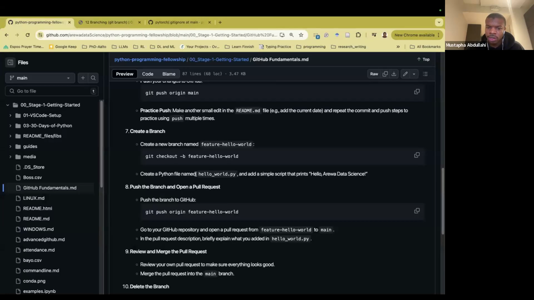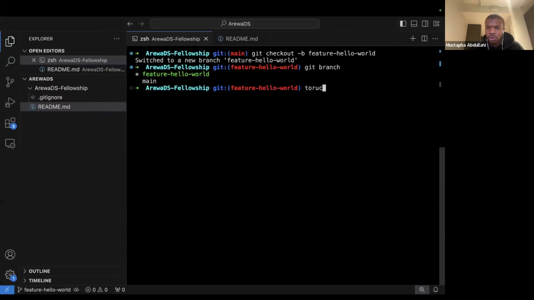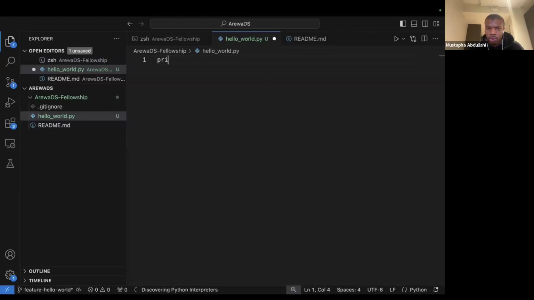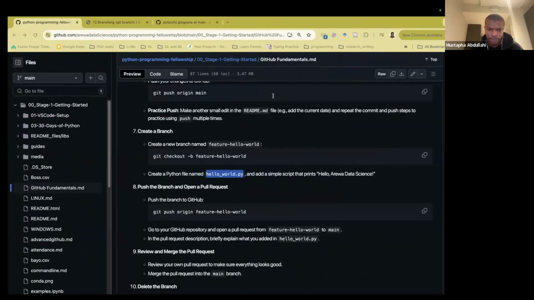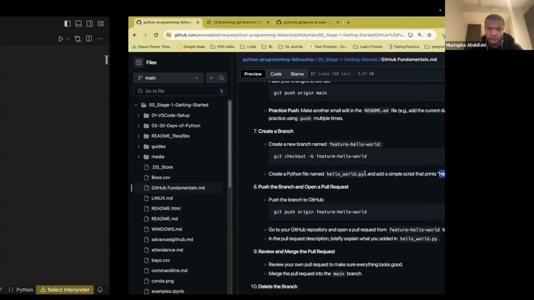What next is to create a new Python file, hello world, and add this printing statement. I'll quickly do that. Any way you create the file is fine, whether you use the CLI or anything else. What we are required to do is print this statement here.